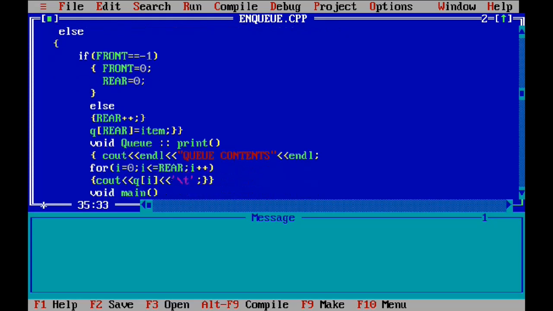Then void Queue::print. That is, the return type of the function is void, the name of the class to which it belongs is Queue, then the scope resolution operator, and I am defining the function print. So cout, enter, endl, queue contents. It is not going to ask me to enter because I would have already entered it in the enqueue function. It is only going to show me the contents of the queue whenever it is called. At that point, whatever the contents of the queue are, they would be displayed on the screen.